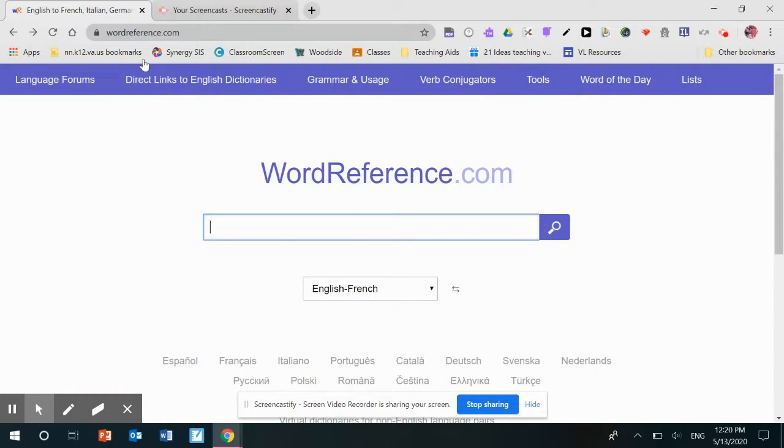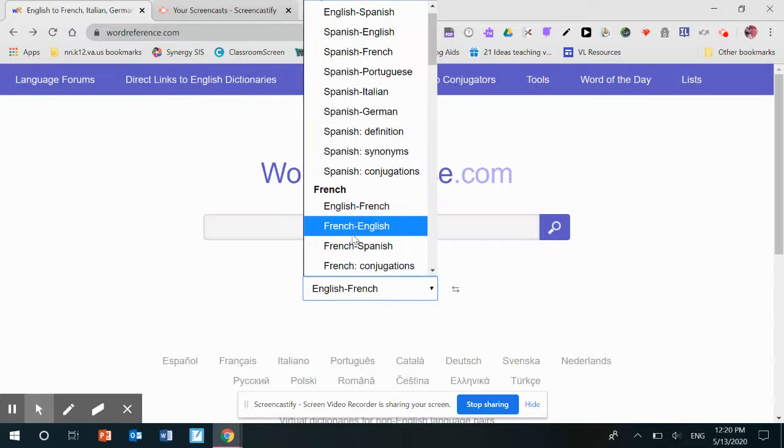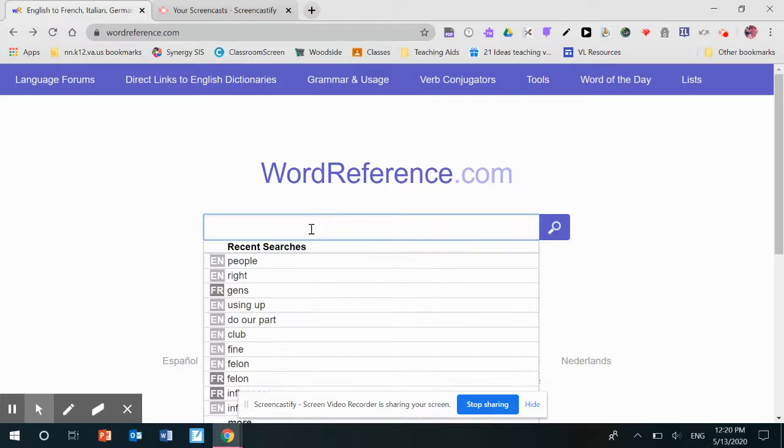So you go to wordreference.com, make sure you select English to French if you're looking up an English word that you want in French, and French to English if you saw a word in an activity we did and you wanted to look up its meaning, then you're going to do French to English. Right now we're just going to do English to French. So let's say we were looking up the word right.